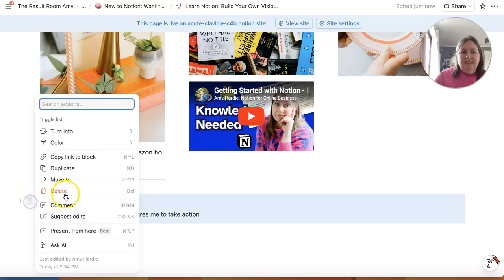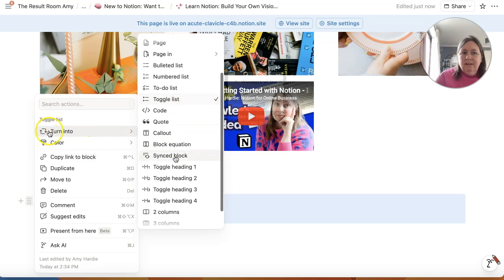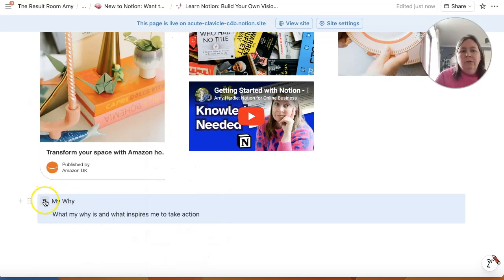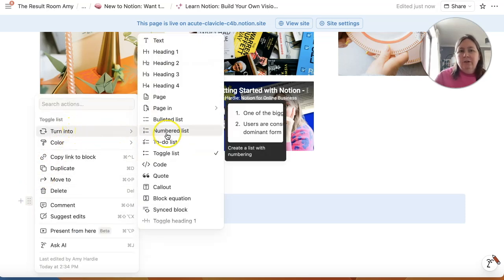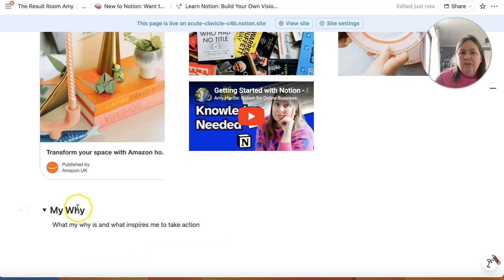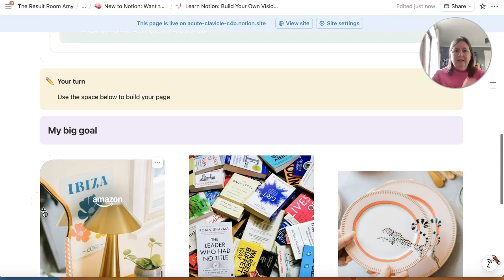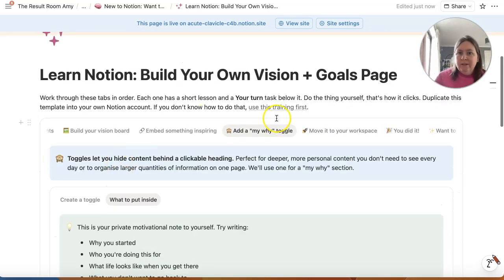And I don't like this as just a list, so let me show you that again. If I hover over my toggle, you can see the 6 dots shows up. I click that and I go up to turn into, and I want to turn this into a toggle heading just so it's a bit bigger. And I can close that out and open it when I want to see it. So those are kind of the main sections that you might want to use to build out your vision board.